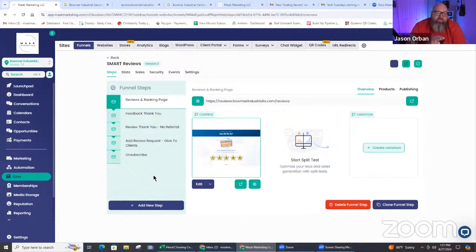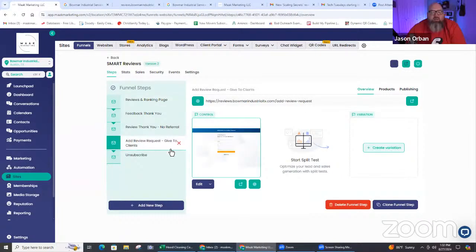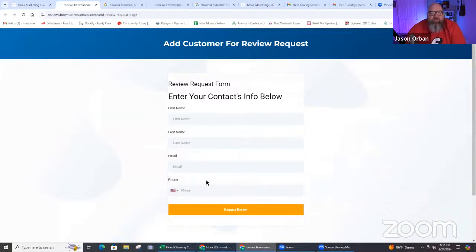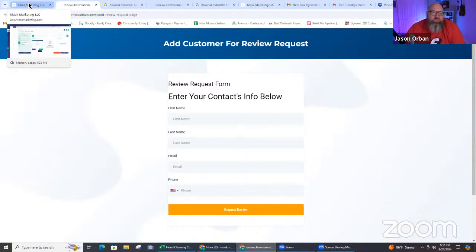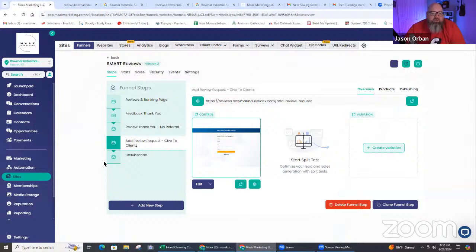But if you were to test this by sending yourself a review request, like four steps down, it says add review request. Right here. If you were to fill that out, it'll say, hey, Andy, thanks for being a client. Would you mind giving us a review? They click that button, it has their contact info in there and then sends it over. So the form will get populated with your contact information. That way, when you submit it, the system knows who it's submitting for. That's why it did that redirect to the referral page.